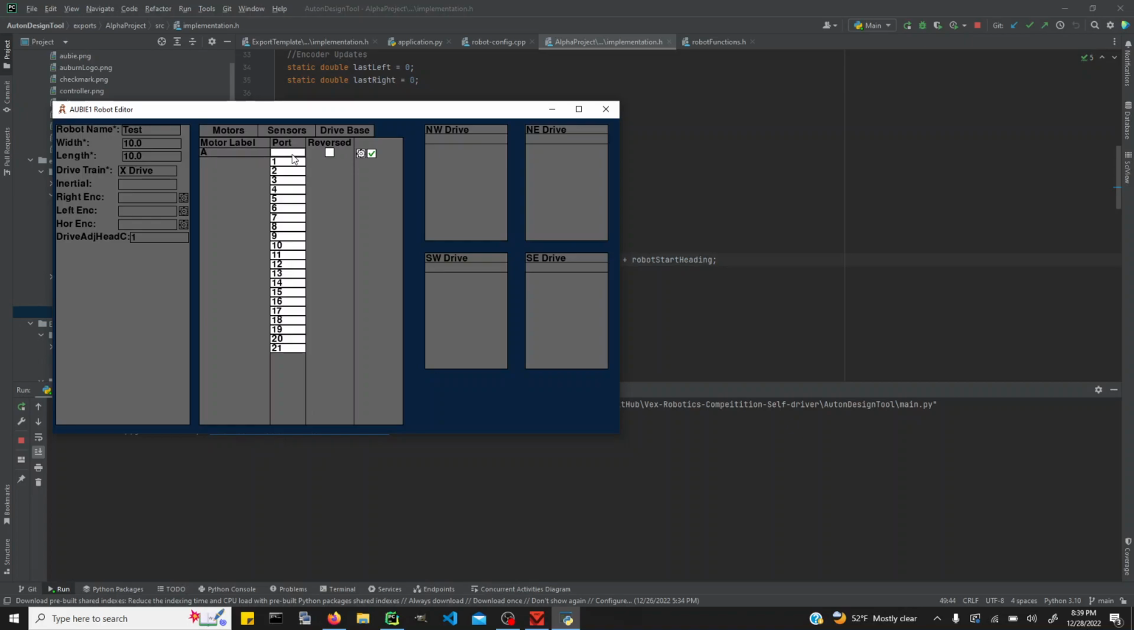So we can set up motor A, call it on port 1, submit it. Motor B, we can have it be on port 4. We can reverse it if needed. We can also set the stopping mode to coast and set the gear ratio to 6 to 1. Submit it. Also add a C motor and a D motor.